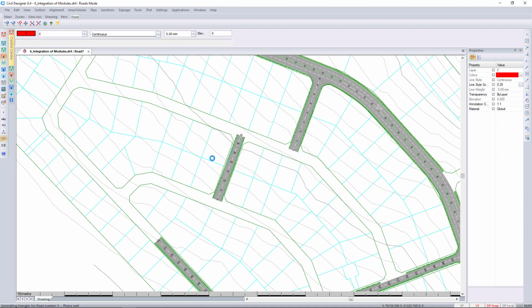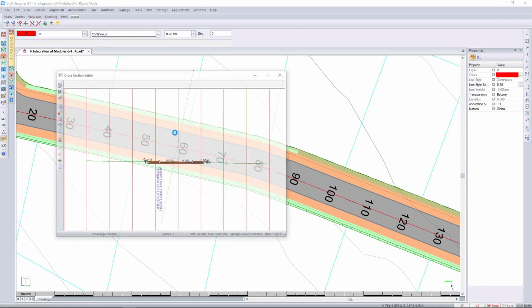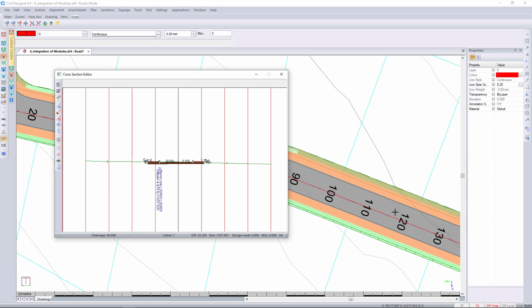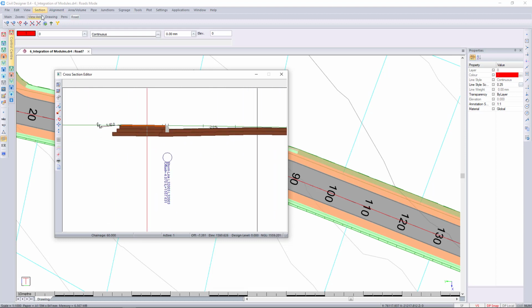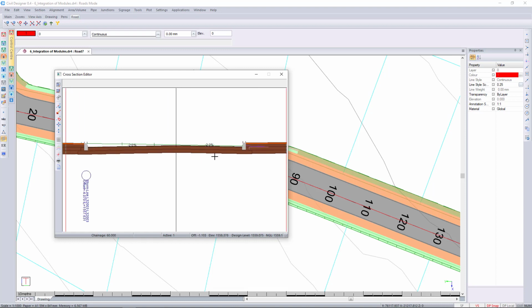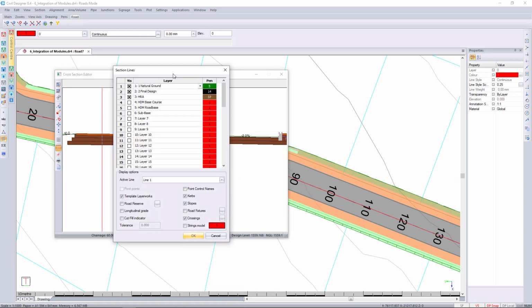Now that message was warning you that it's designed it. It's put the sidewalks in, but it has not done a design for you. Your horizontal alignment you designed earlier. There's your cross section. So I went to sections graphical edit to look at my cross sections. You can see it's picked up the other infrastructure here.